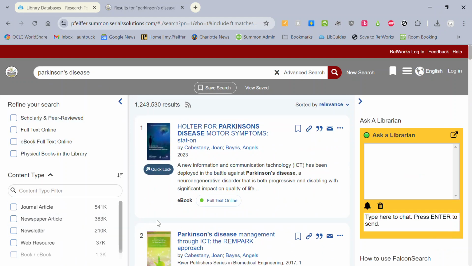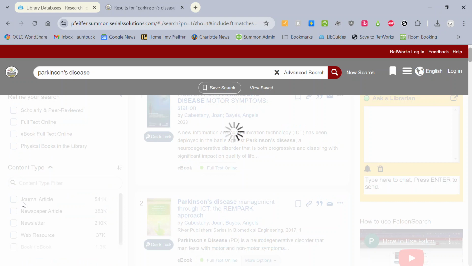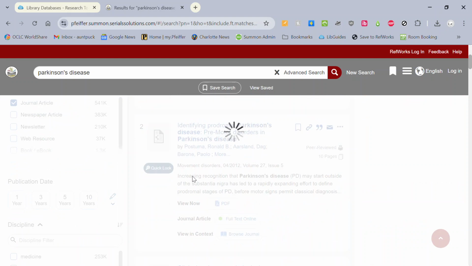There are some ways in Falcon Search to narrow down a search, so I can tell it, for example, I want peer-reviewed journals. I can narrow it down by content type. So it found 541,000 journal articles, 383,000 newspaper articles, 1.3 thousand books and ebooks. So if I just wanted journal articles and books, I could check those things. Journal article and book, and that's what it's going to show me.